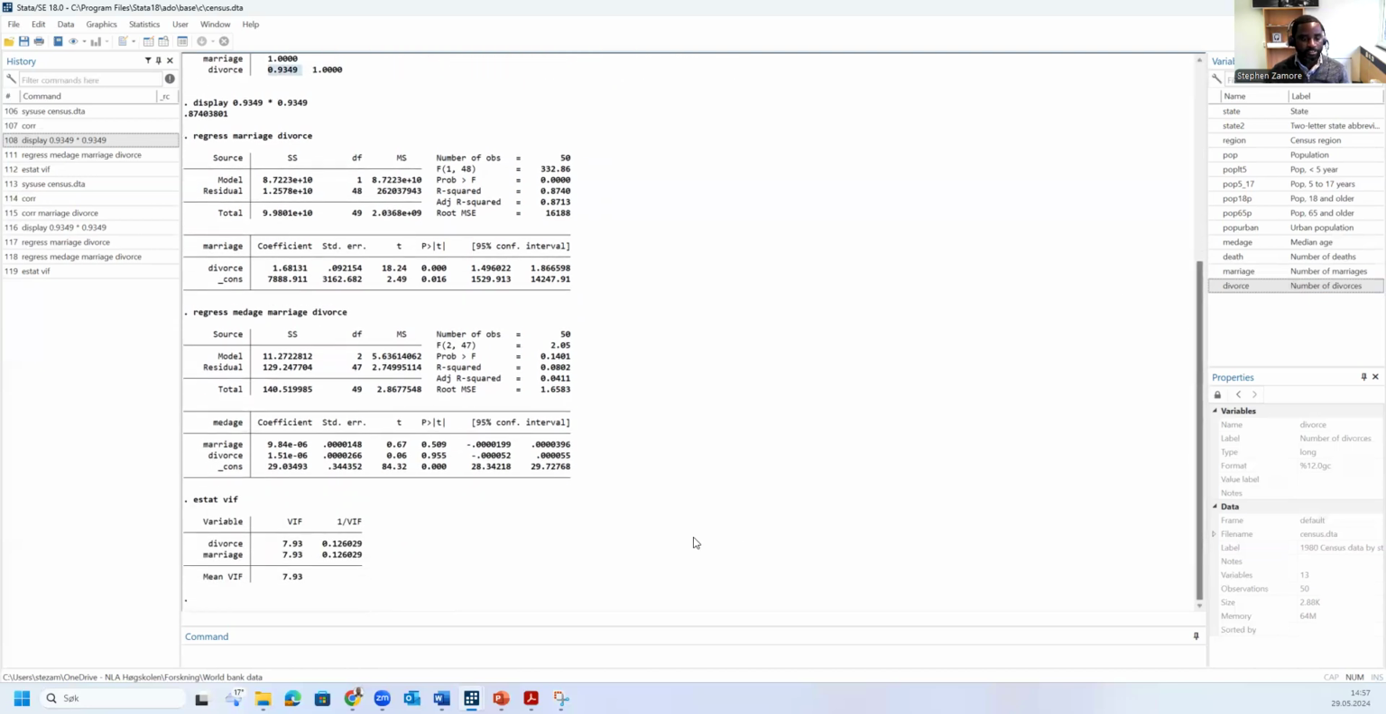Okay, so this is how we illustrate the link between regression R squared and the correlation value between two variables.